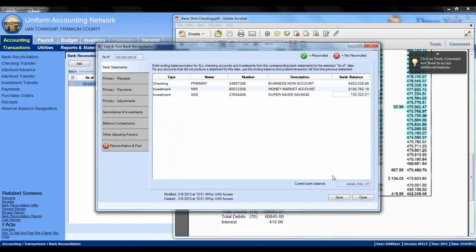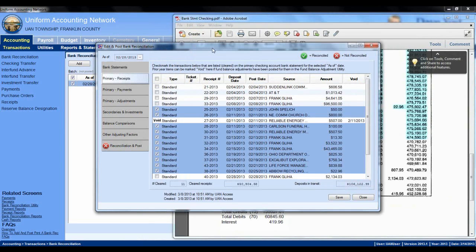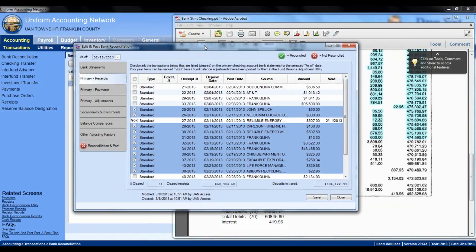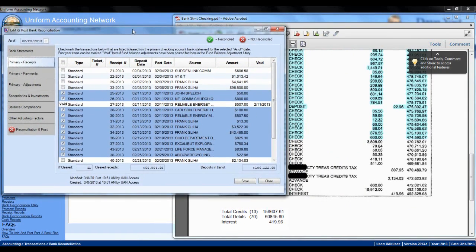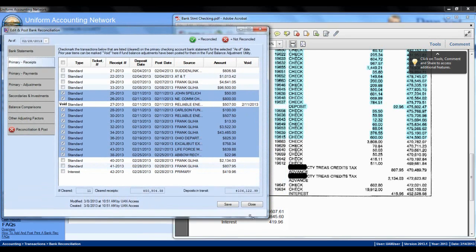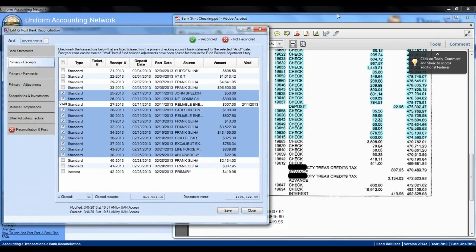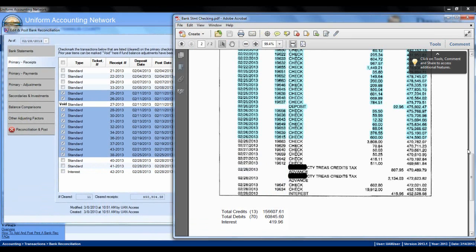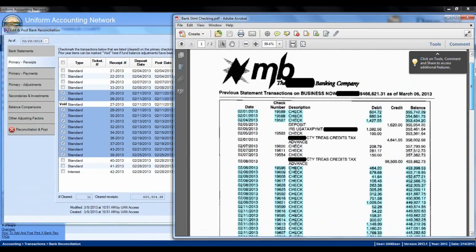We do get our current bank balance down here at the bottom. And once you get your bank statement balances entered in, you can move on to the Primary Receipts tab. So on our Primary Receipts tab, I think the easiest thing to do is to move this screen over just a little bit and maybe make it a little smaller so we get almost a side-to-side comparison. Now on our bank statement here, anything that's cleared in blue, I've already cleared in the software.